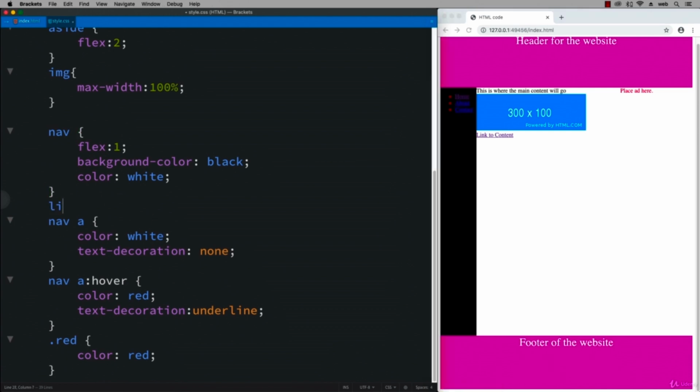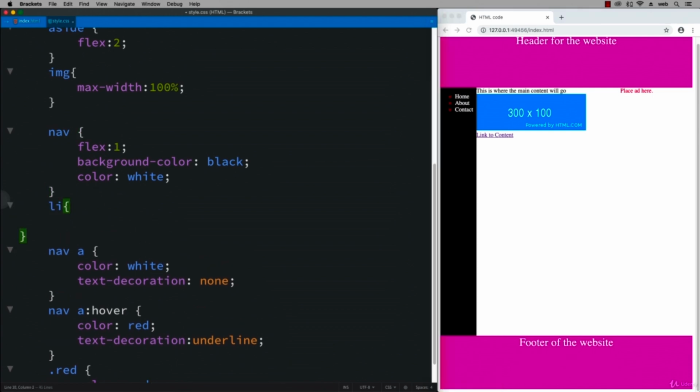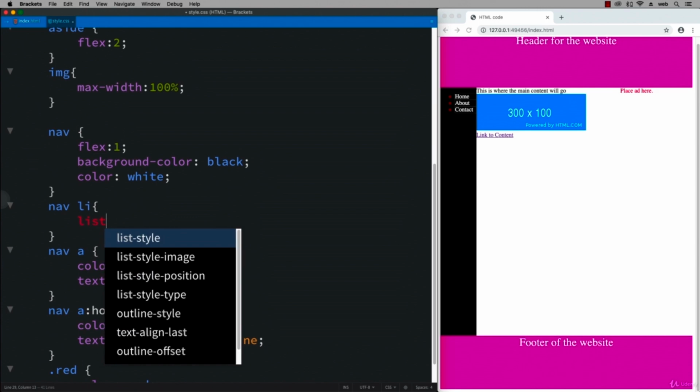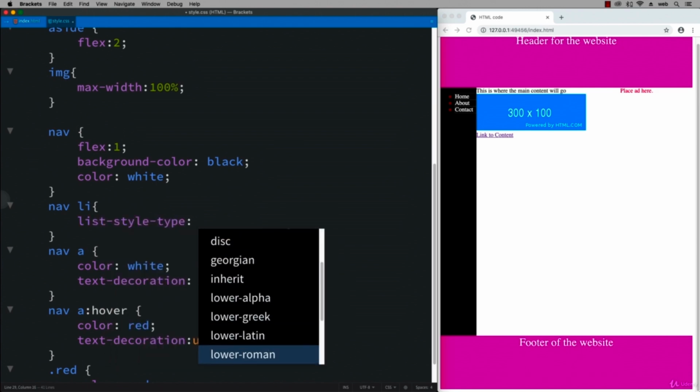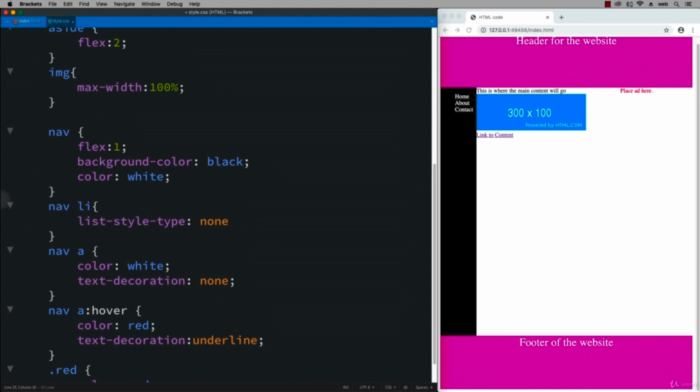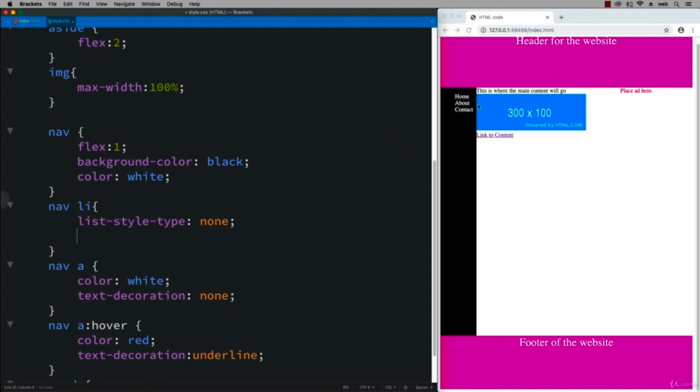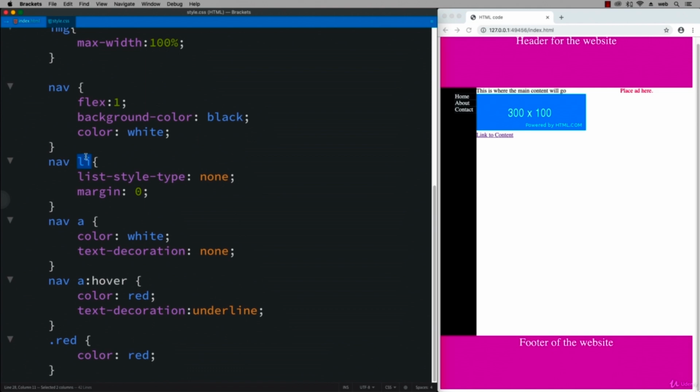Let's also update the list items. So we're grabbing all of the list items, and we can also specify if we wanted nav list items. And remember that list style that we saw earlier, the list style type. What you can do is remove it from all the list items, and that will remove those disks there on the right hand side. And then also set the margin to be 0. And we should change this to the parent, which is the unordered list, so UL.